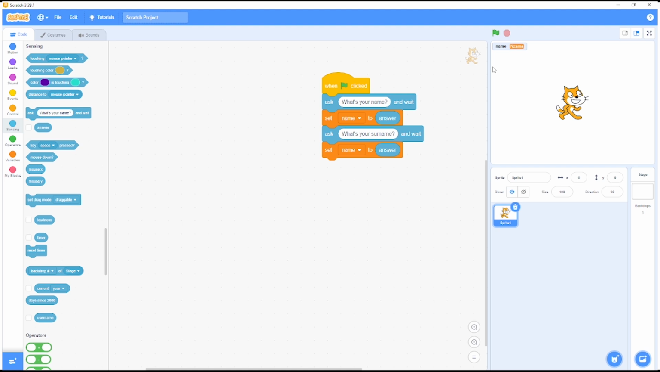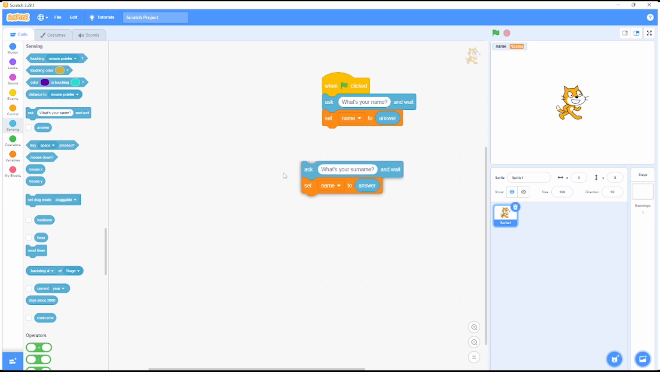That simply means we can't do that. Why we can't do that is because we have only one variable. So it means these two blocks we can't use there. How do we throw them away? We just drag them and drop them here. Now we have to go back to our ask block, which will change the name to surname.